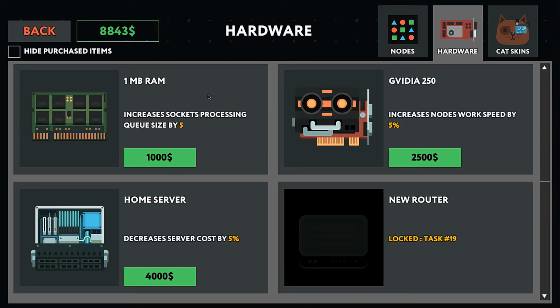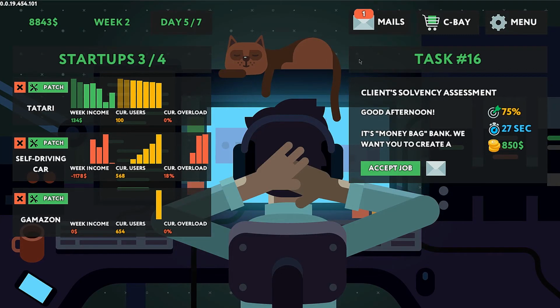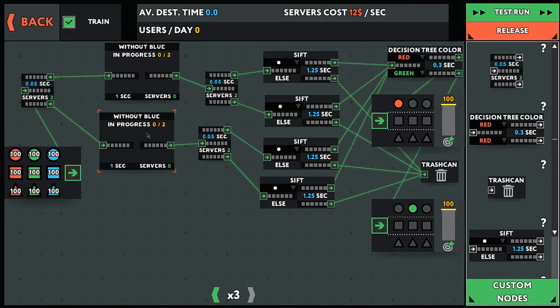Hardware increases node's work speed by 5%. Increases socket's processing queue size by 5. Even if we had a bigger queue, would that help? Because that's not the problem. It's the processing of these circles that's the problem.